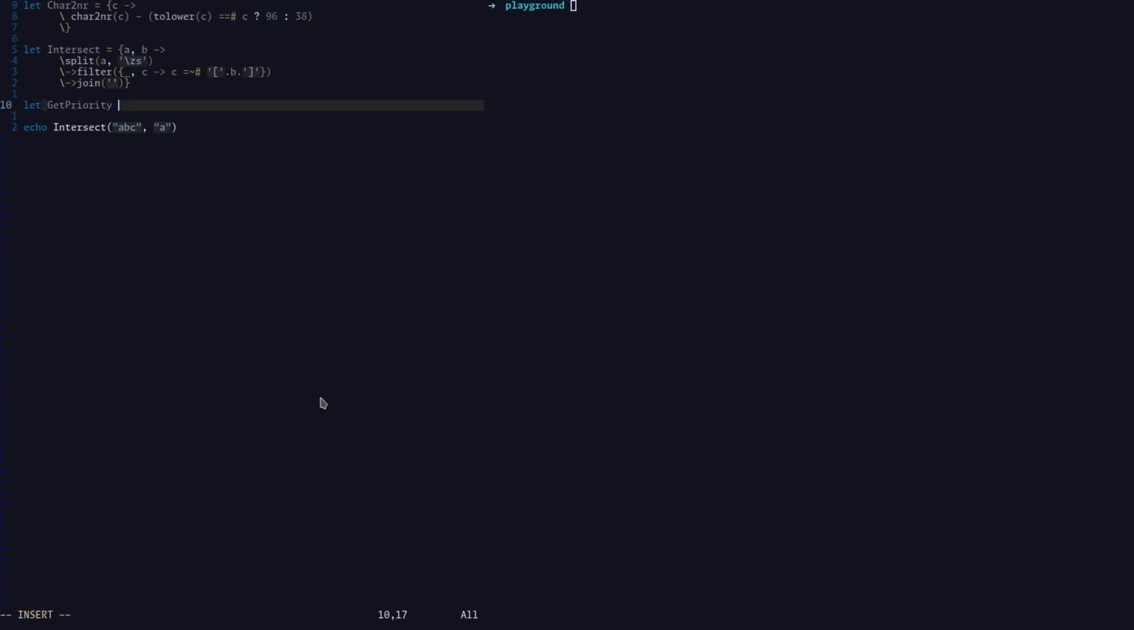So get priority assumes that in the future it will be called if str is already processed, and str will contain separators. To keep things simple, let's say the separator is going to be just a white space. First of all, I want you to split this str, and once you split that, I want you to call reduce on it, because you're going to have a list of chunks. I'm just going to use intersect, and once we're done with intersect, once we find the count character, I can just call character to number.